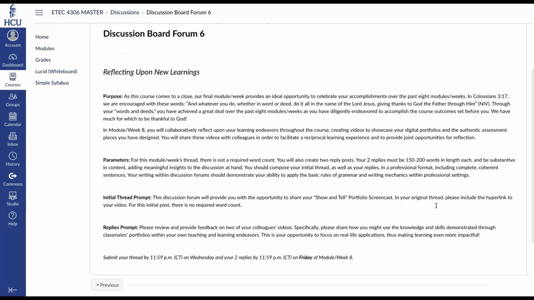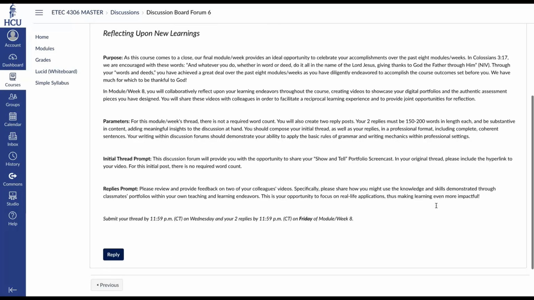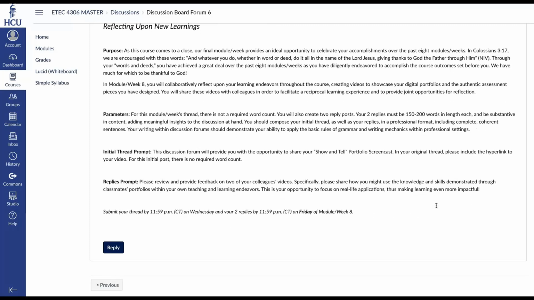You will also, again, want to post your link to this discussion board forum. And for your initial thread, you should simply include the hyperlink to your video, and there is no required word count as you will not need to add more content. As you are reviewing your classmates' videos, you will want to reply to at least 2 classmates and share how you might use the knowledge and skills they have demonstrated through their portfolios within your own teaching and learning endeavors. This is your opportunity to focus on real-life applications, thus making learning even more impactful.